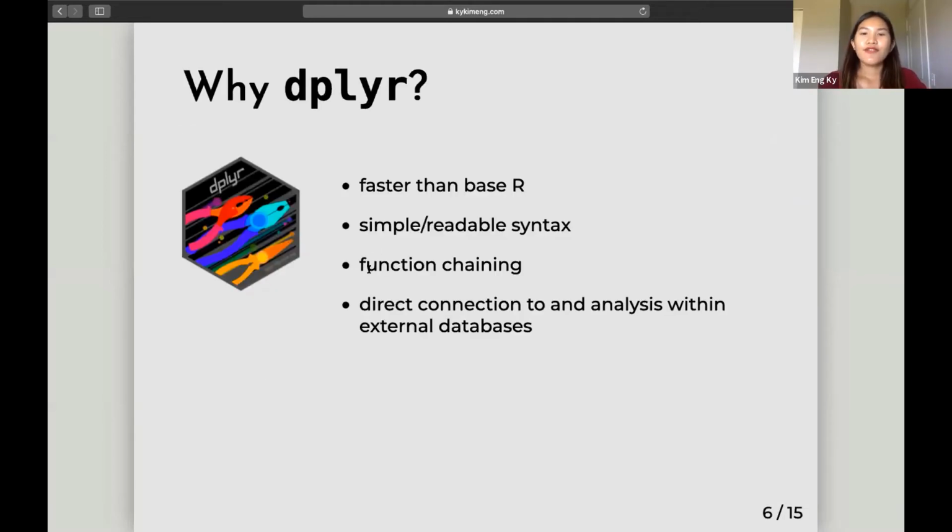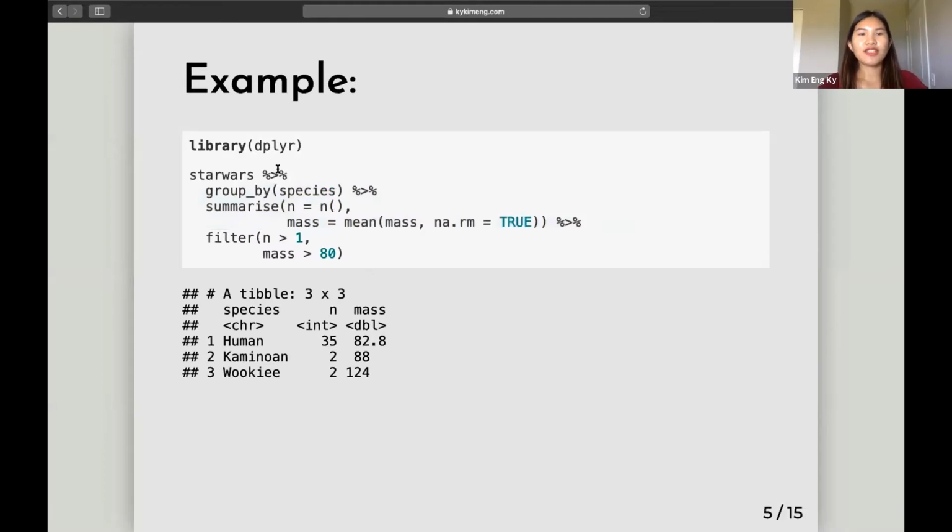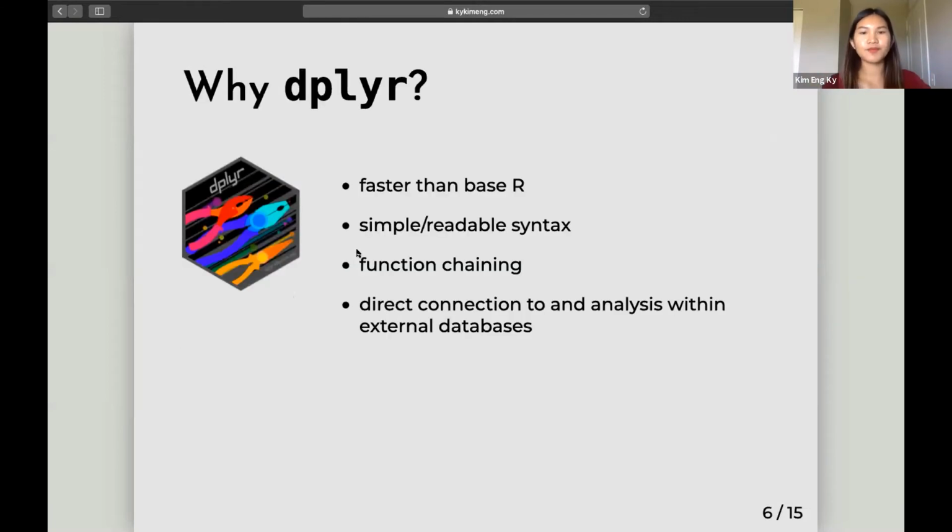And it allows for function chaining. So what do I mean by function chaining? Function chaining can be done using these pipes. So if I were to only run this part of the code, it does the summaries by species for me. But instead of saving this to a temp data frame or something, you can just add another pipe to do the filter all together. So everything in one step instead of multiple steps.